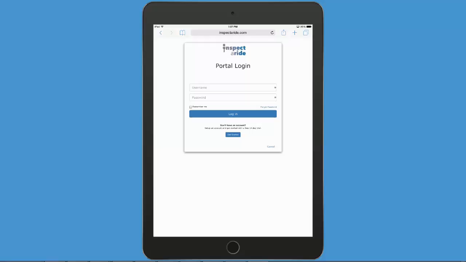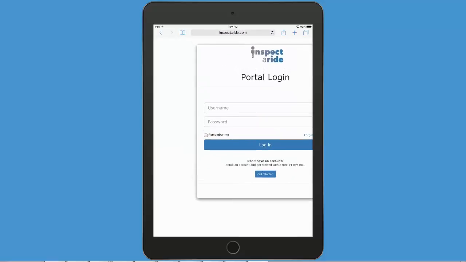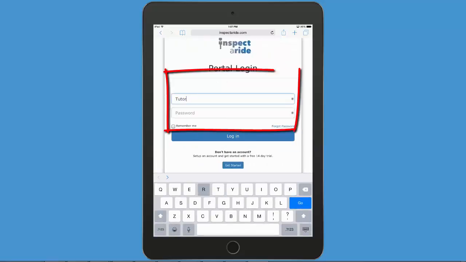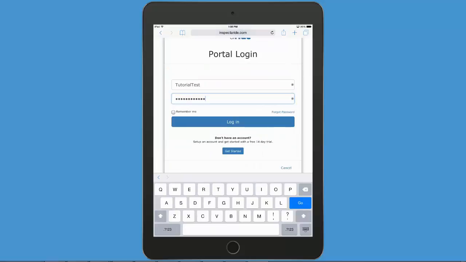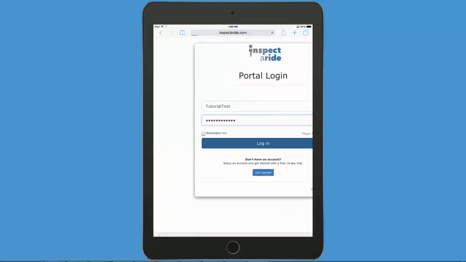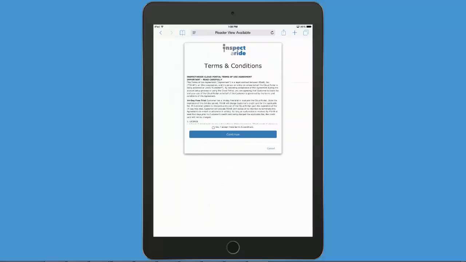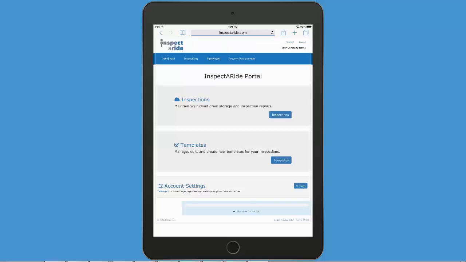On this screen, it takes us to where we can log into the portal, and we'll simply plug in the same username and password that we set up as well. Once those are entered in, we'll tap on Login. The first thing this will bring up is the terms and conditions for the portal. If you agree to these, simply check the box that you accept it and then tap on Continue.